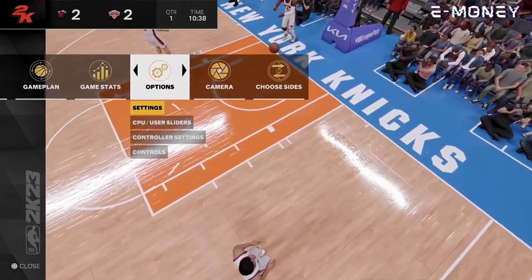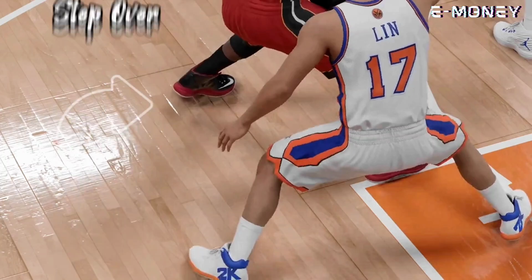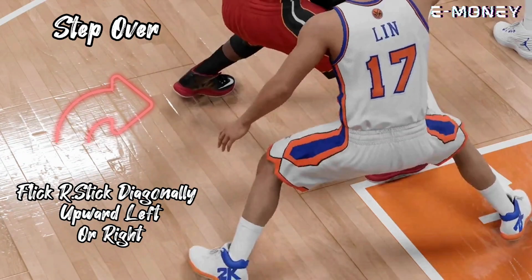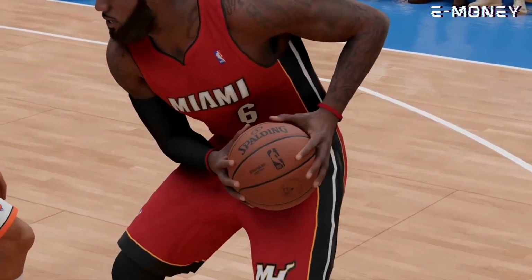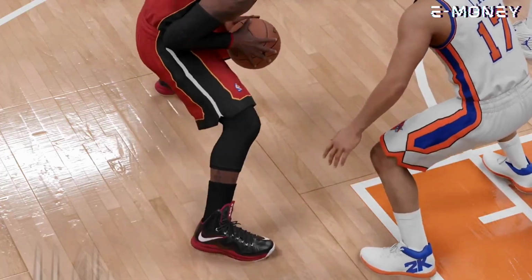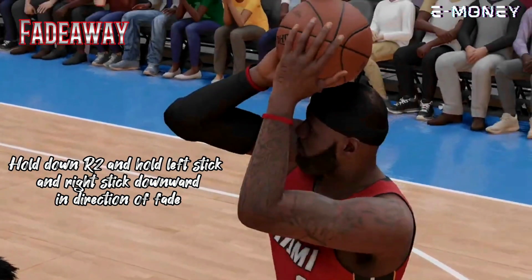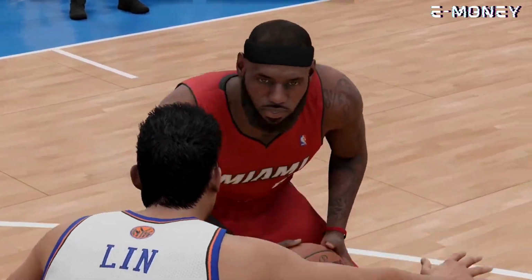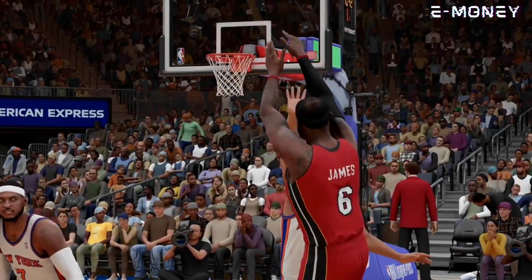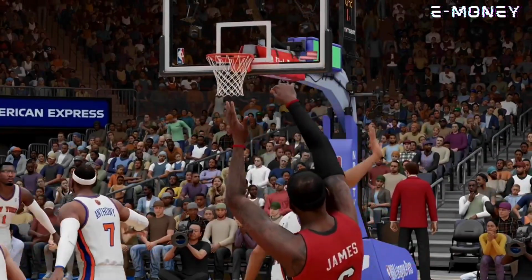But let's take a closer look and see what I did here. So as you can see, we did the step over. Step over, you want to flick the right stick diagonally upward, left, or right, depending on the ball hand. And then we utilize the jab step right after that. This is where you flick the right stick left or right based on the ball hand. And we went right immediately into the fade, where you hold down R2 and the left stick and right stick downward to shoot that fadeaway.